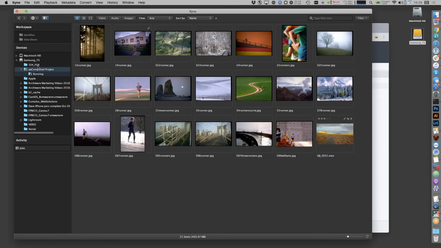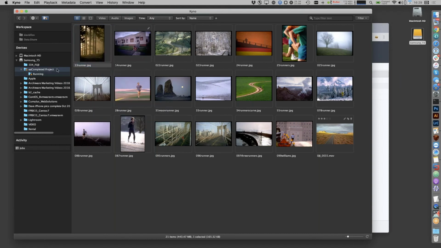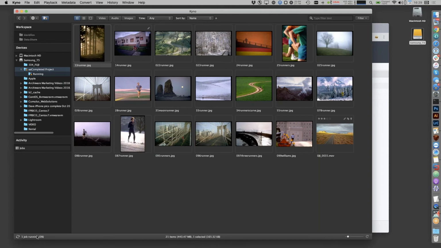So simply in Kyno, if I just go to an asset and right click, I can send this to my archive, or I can make a selection of multiple files, or in this instance, I'm going to do the whole folder. So I'm going to right click on the folder, send to Archiware P5. I see my 3 different archive workflows showing up via the drop down, and all I need to do is click the start button. So you see down in the bottom left hand corner, the spinning arrows tell me that there is a job running.